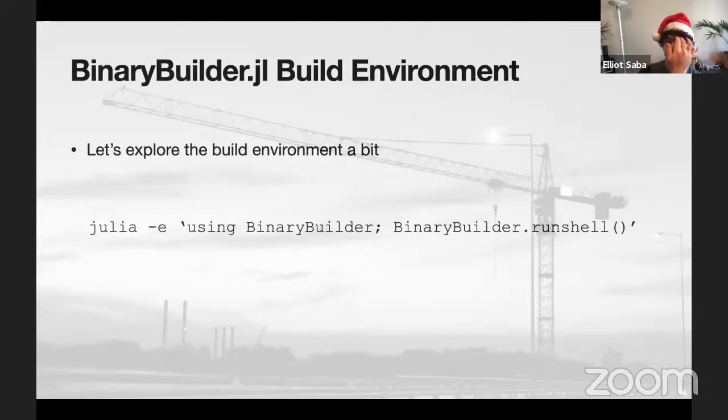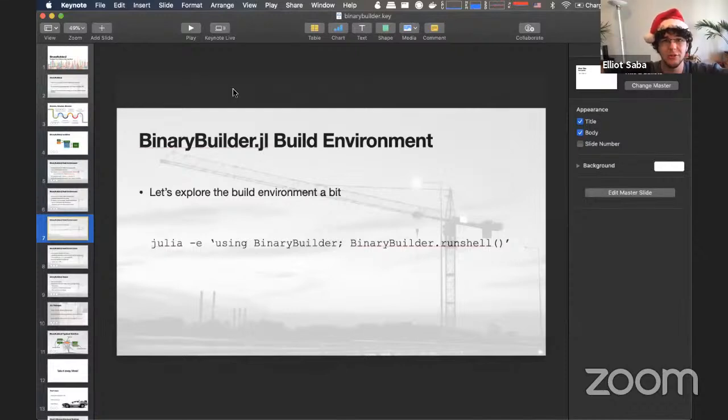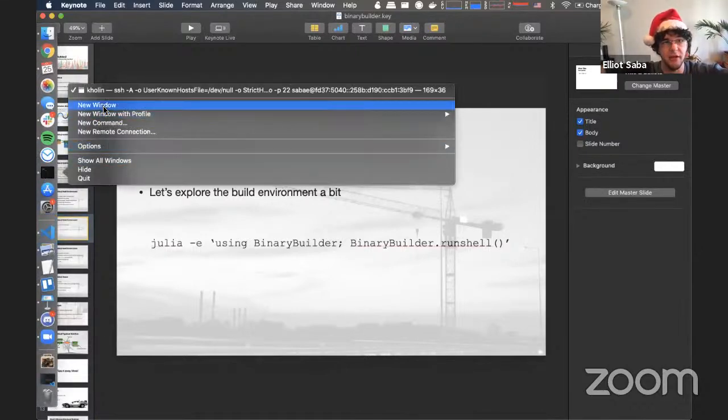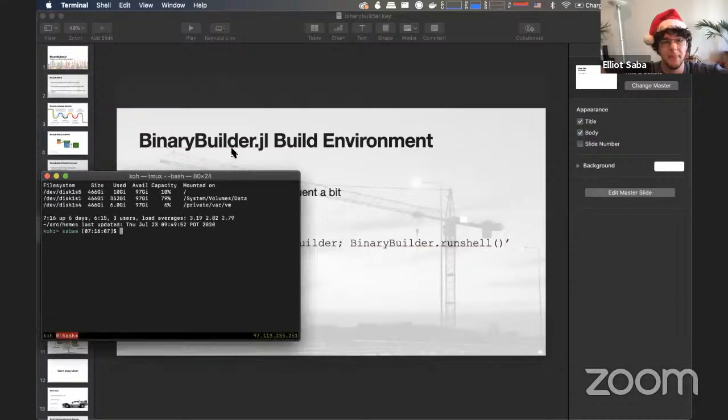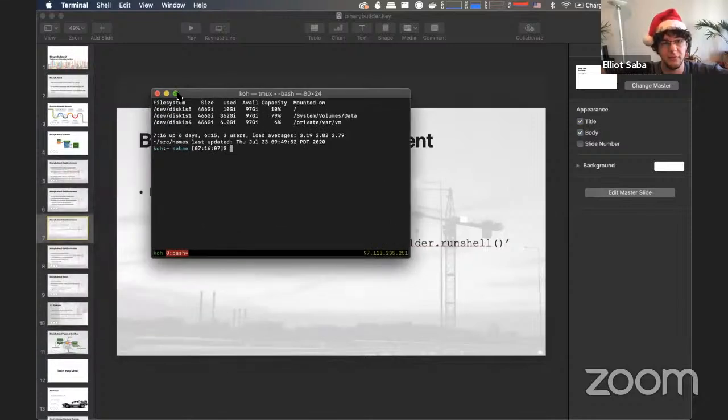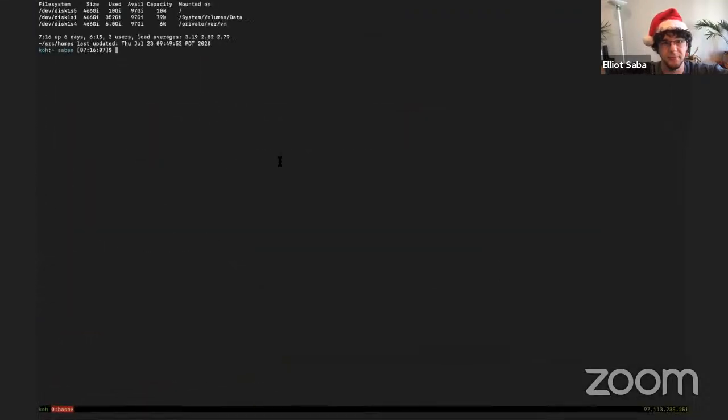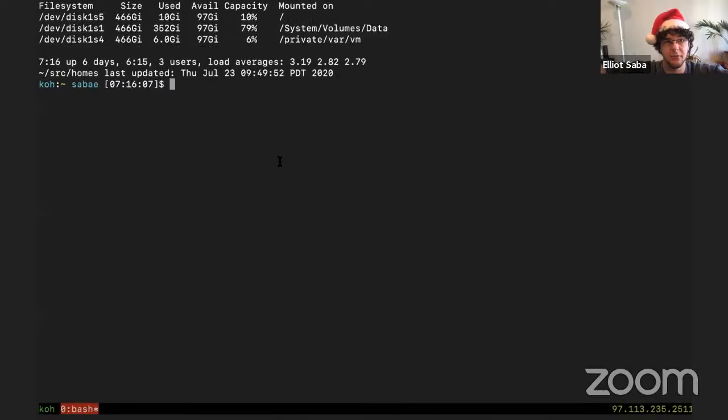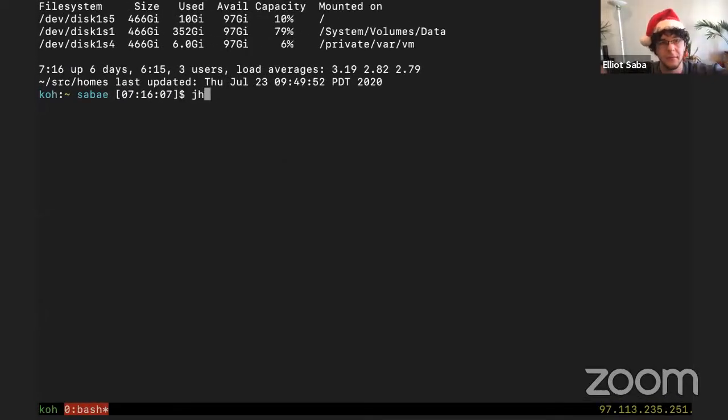So before continuing, let's explore the build environment just a little bit. If you have BinaryBuilder installed, you can actually get an interactive shell inside of the build environment by using BinaryBuilder.runshell. So we're going to do that, and we're going to poke around a little bit and just see what it looks like from the perspective of the stuff being built. So I will increase the text size here.